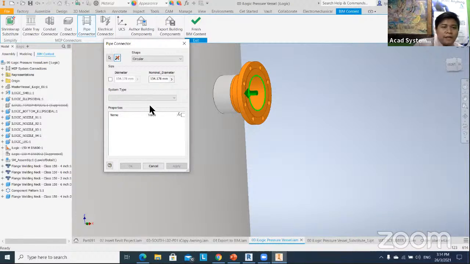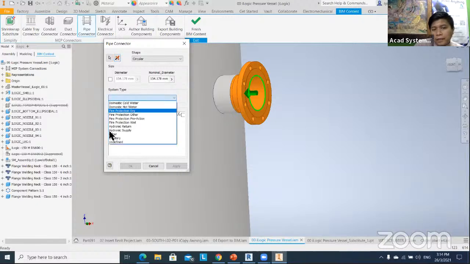Because Revit has the systems that we can create, all the systems will appear here: the domestic cold water, domestic hot water, or hydronic return, supply, and sanitary. So these are the normal Revit systems that you can create from your Revit. But from Inventor itself, you can directly create the pipe connector from here.